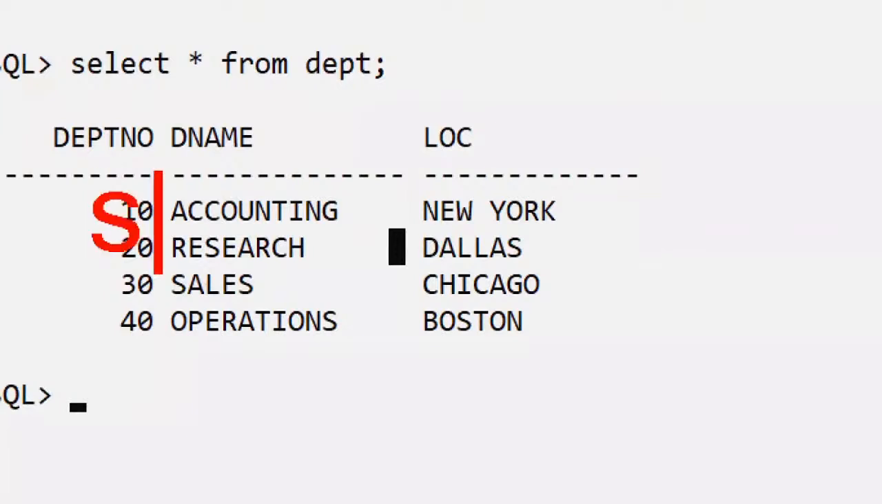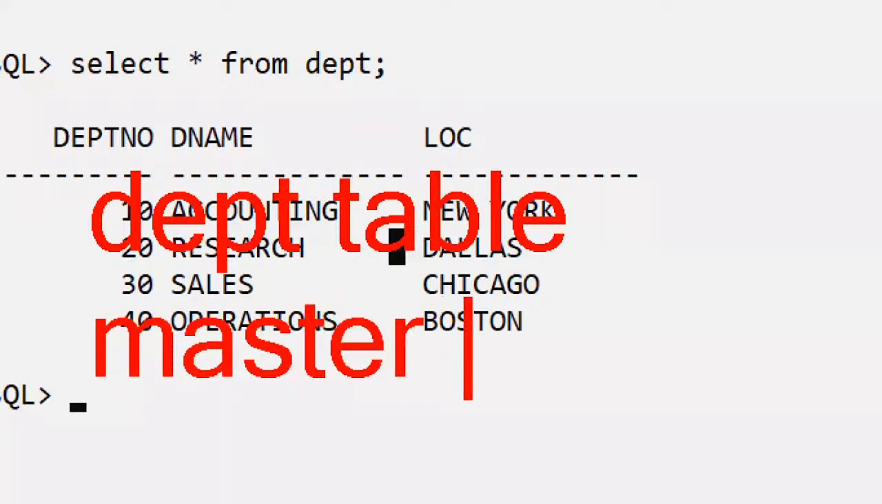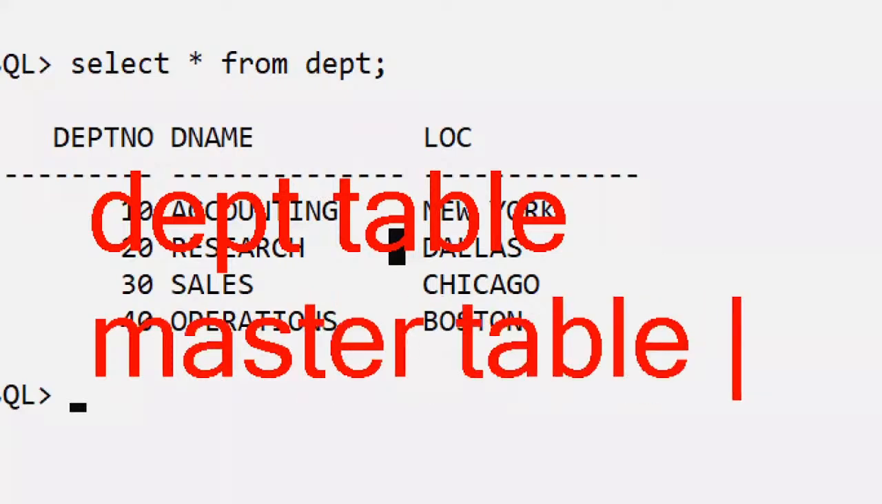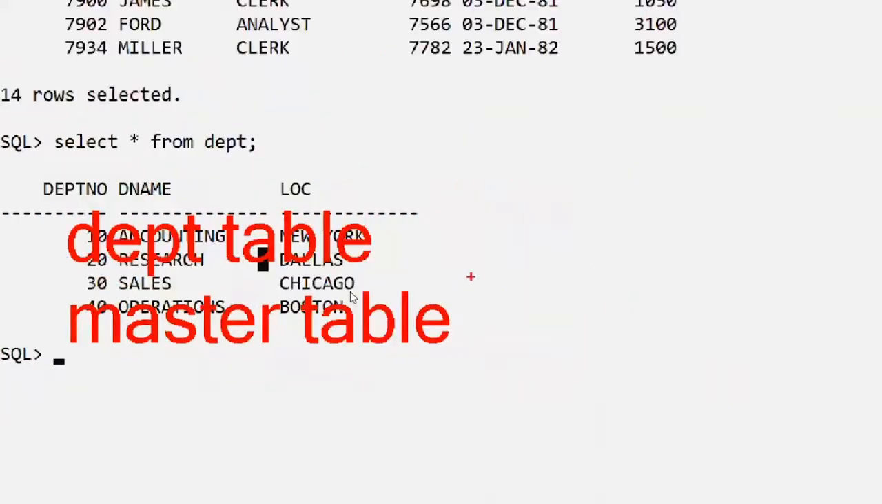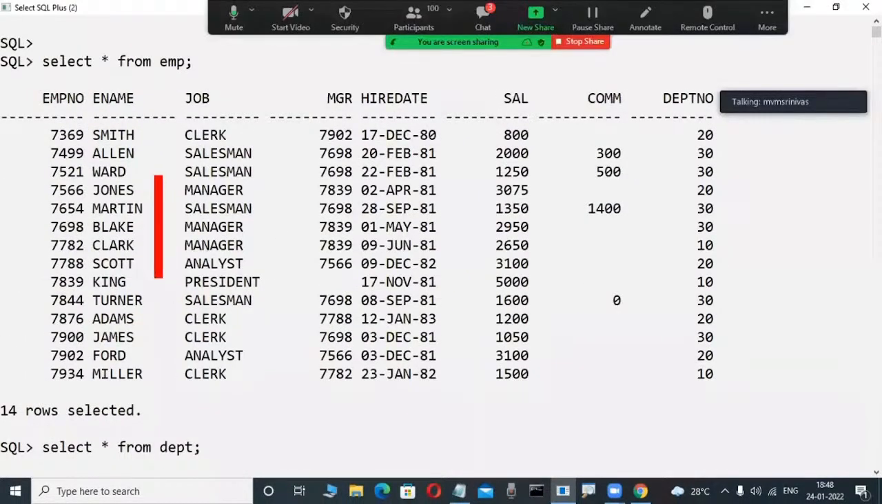Observe here. DEPT table is a master table, even though it is a small table. This is a master table, given by Oracle Corporation. And again here, EMP table is a child table. Really, EMP is a child table.